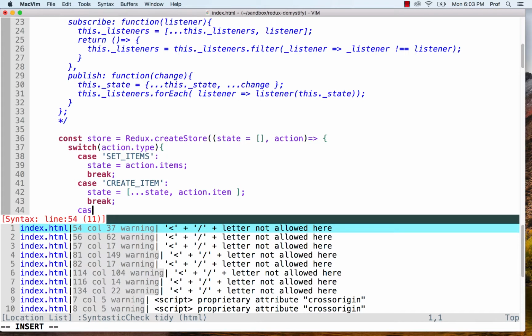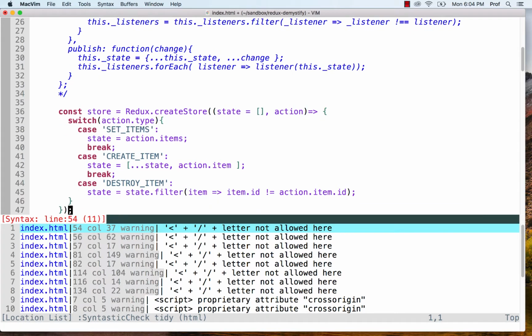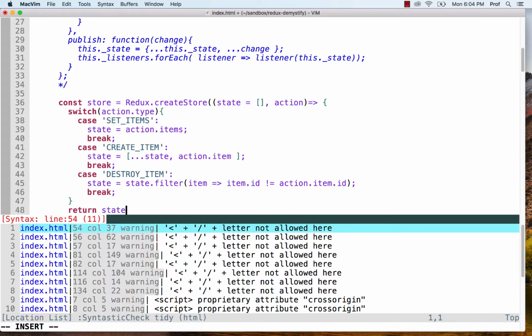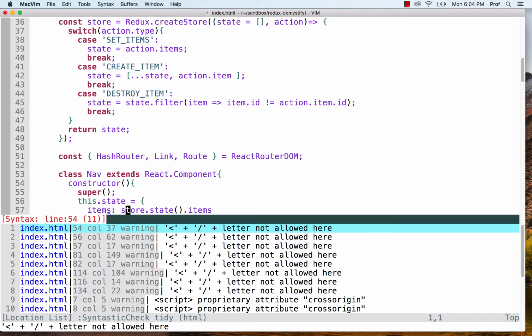And if the case was destroy item, then my state is just going to be whatever it was before, and I'm going to filter it. I'm just going to say, hey, look, I want to filter the item. And as long as your ID is not equal to the action item ID, I still want you. And then I'm just going to make sure that I return the state. So it's going to have all this subscription and all this other stuff here right off the bat.